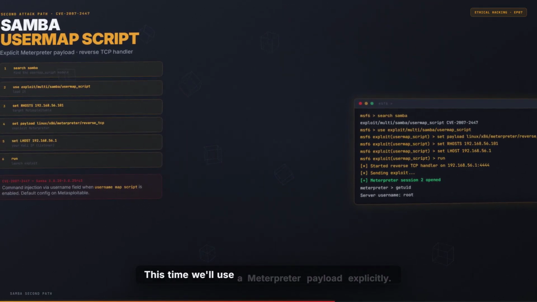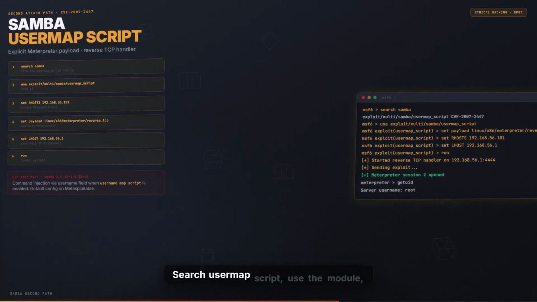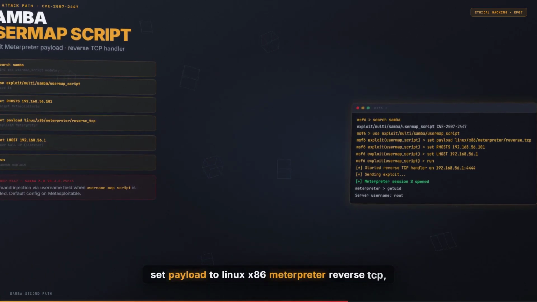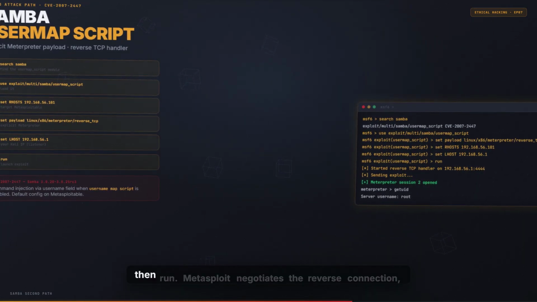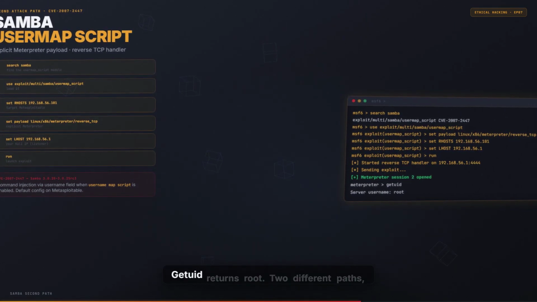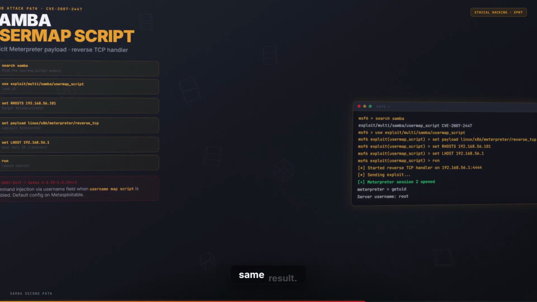This time we'll use a Meterpreter payload explicitly. Search usermap script, use the module, set payload to linux/x86/meterpreter/reverse_tcp, set RHOSTS and LHOST, then run. Metasploit negotiates the reverse connection, and a Meterpreter session opens. Getuid returns root. Two different paths, same result.